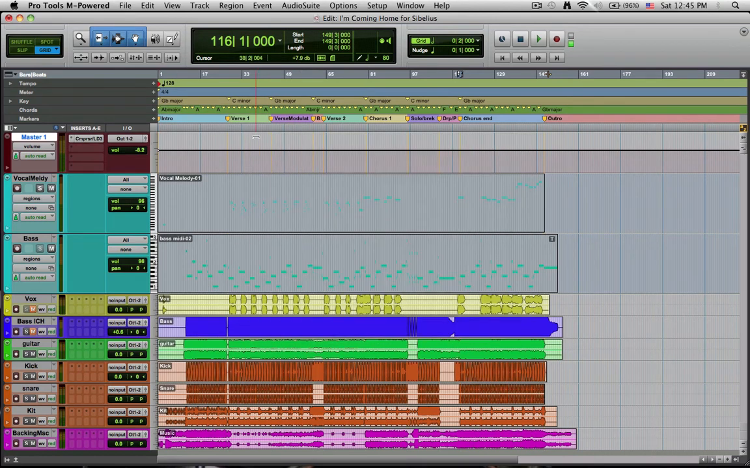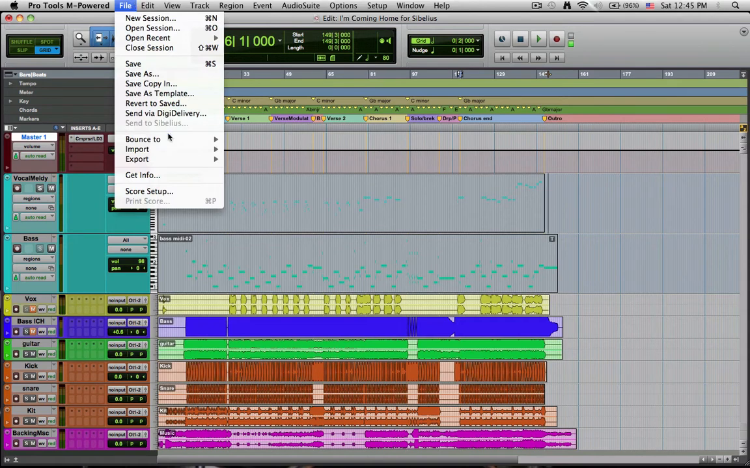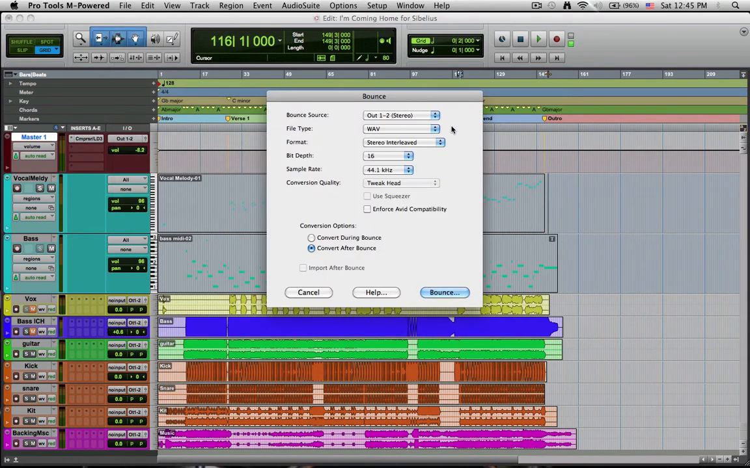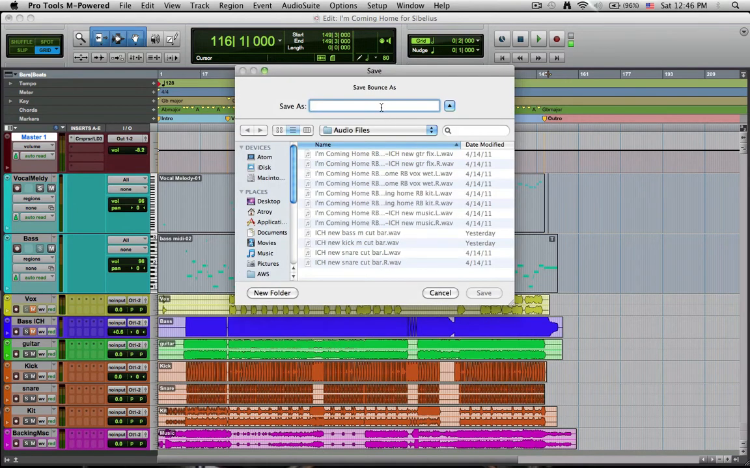Now as a reminder, how do we bounce? File, bounce to, disk. What we need is a stereo interleaved 16-bit 44.1 kHz WAV file. Bounce, label this appropriately. I would suggest this one being minus the vocal and bass, saying I'm coming home minus Vox bass.